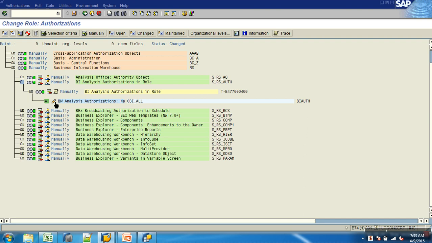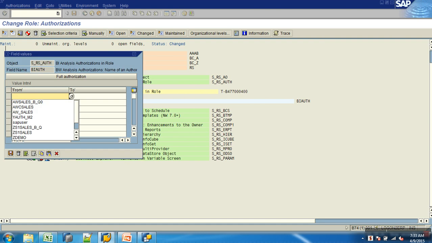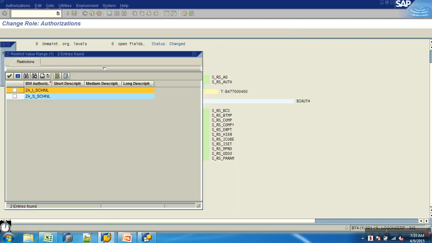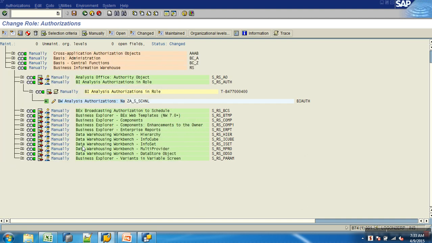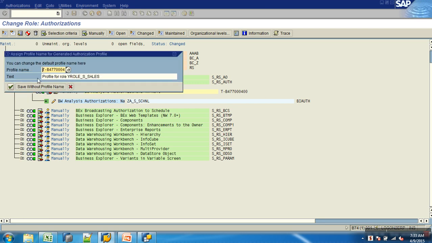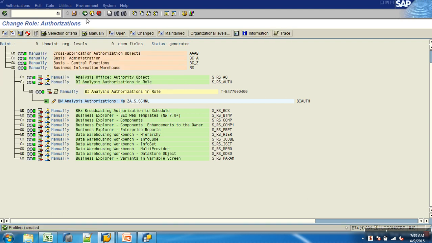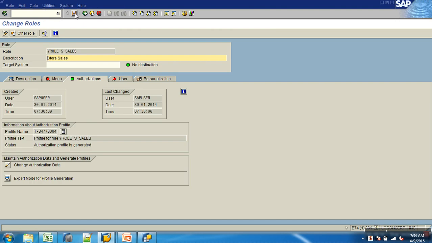So I would like to change this. Remove this. ZA something, you create some authorization object. Now I want to give it this. You remember we created these two? So I want to give it the store one. Okay, fine. Now done. And then this is a role definition. Then you just click on this button to generate your profile. So this is the profile, 0004 was one profile. That's it. So this is about one particular role being created.